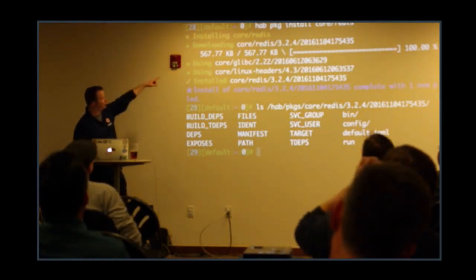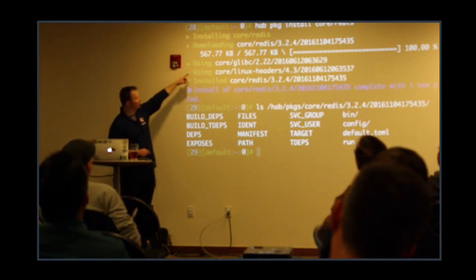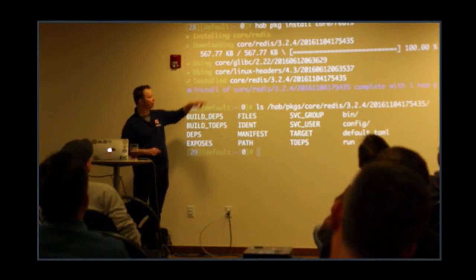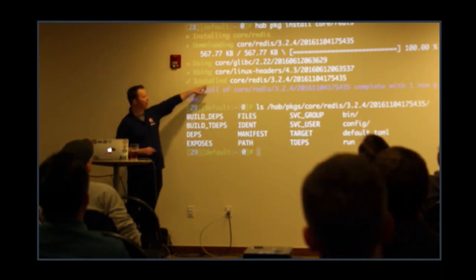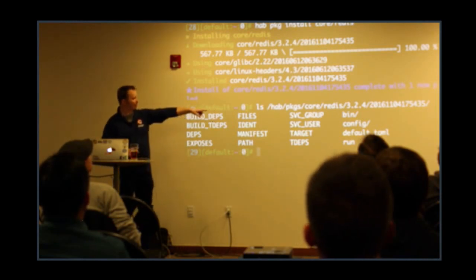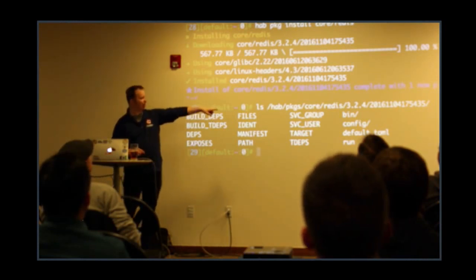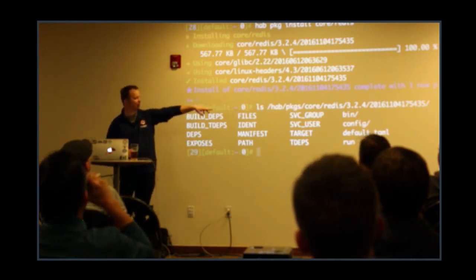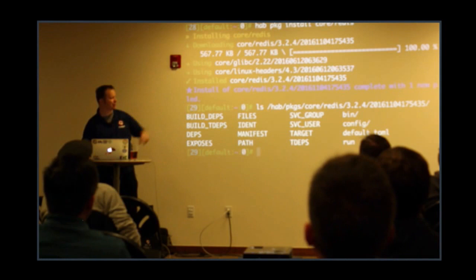So if we see the HAB package install at the top there, it installs core Redis. It downloads Redis, then it uses the glibc that it already had, it uses Linux headers that it already had, and then it installs core Redis. Then once we have that installed, we have in the /hab directory a packages directory that has all the packages, and they're separated by core/Redis, the version number, and then the specific release.